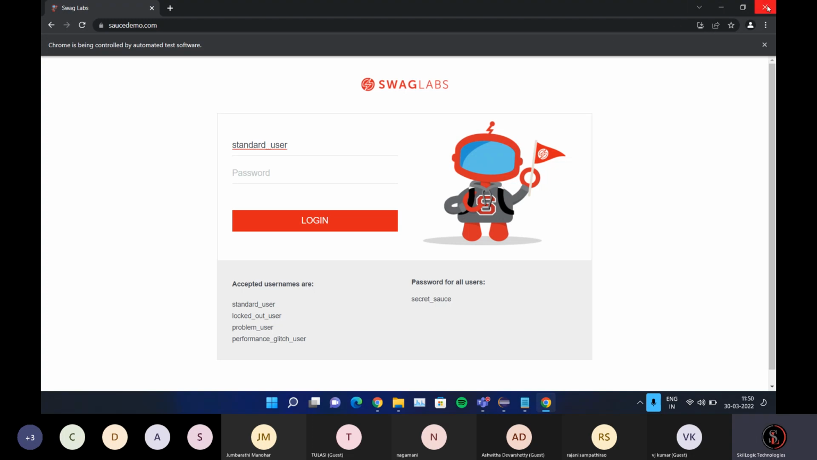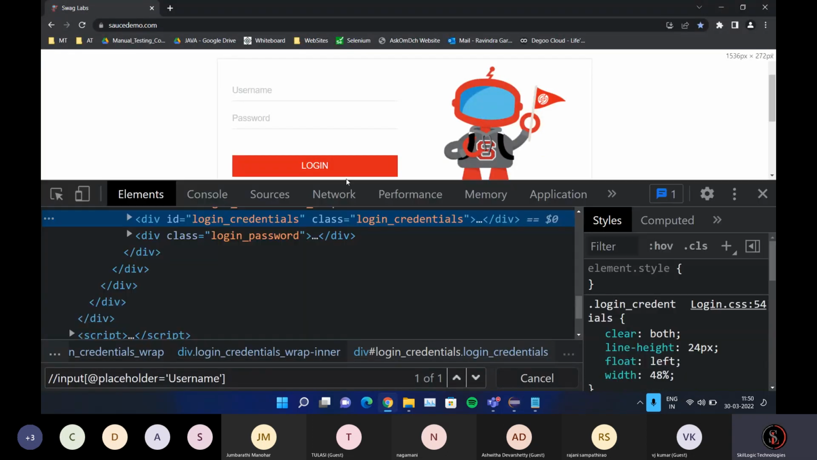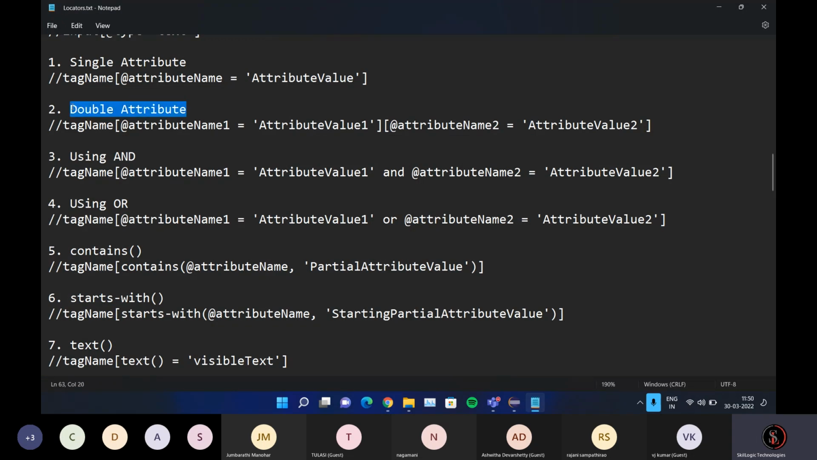So in this way, there are different types of XPaths again. Currently, we have seen only a single attribute. Again, we have to see how to identify using multiple attributes. Similarly, we have different types of relative XPaths, so we will see them one by one. This is about using a single attribute. Now the next one is using double attribute. Using double attribute, how can we identify an element.